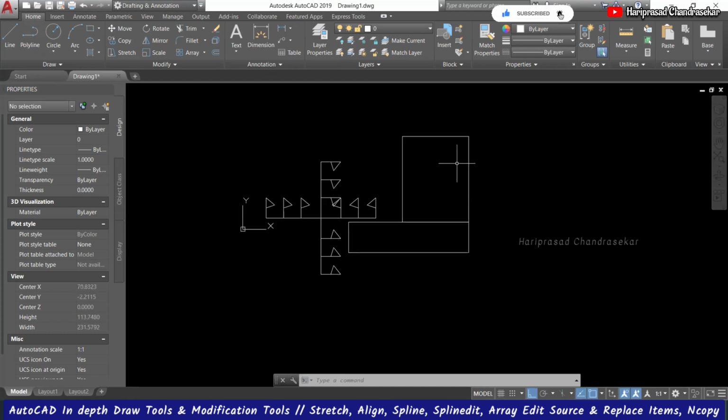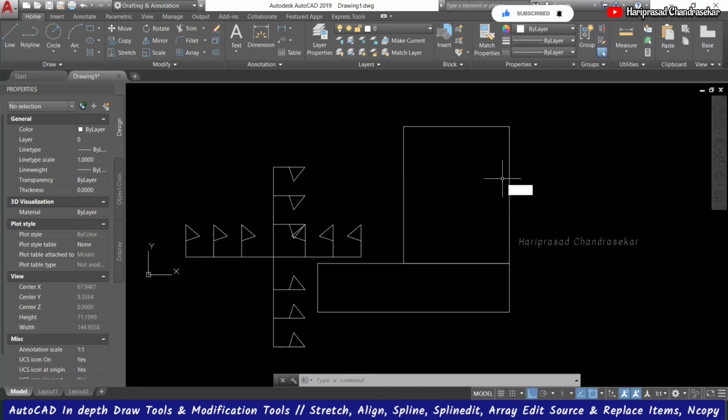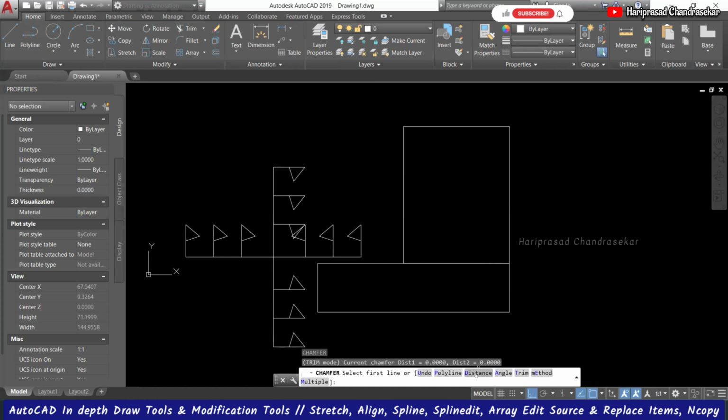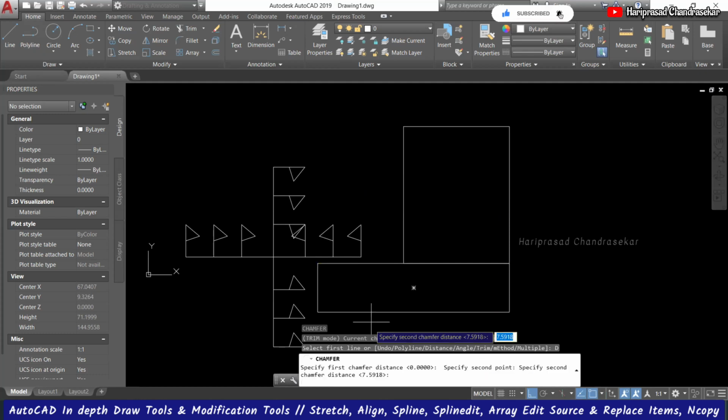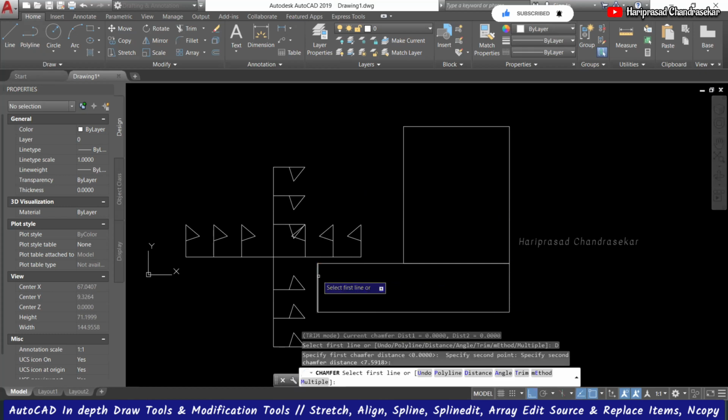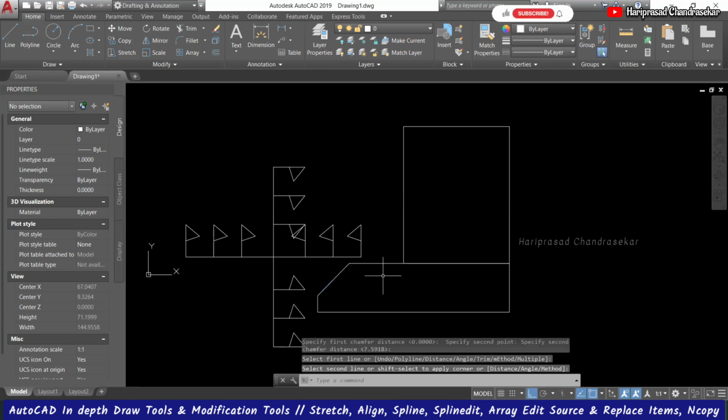Then we can also go for the chamfer option, chamfer, CHA, enter. Then we need to go for distance. We don't know the distance now, so how much is this distance? Okay, so I just took that. Second also the same. So it is one by one, like you can do the chamfer.